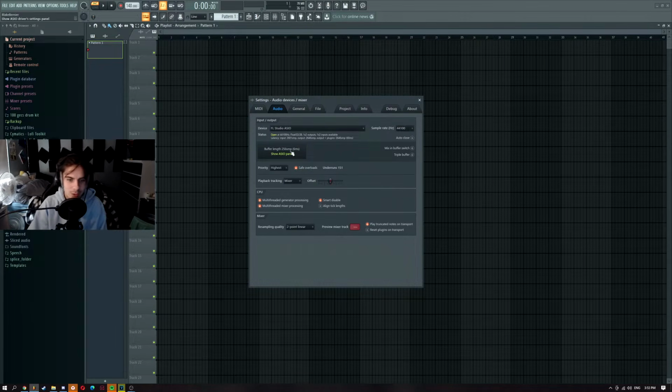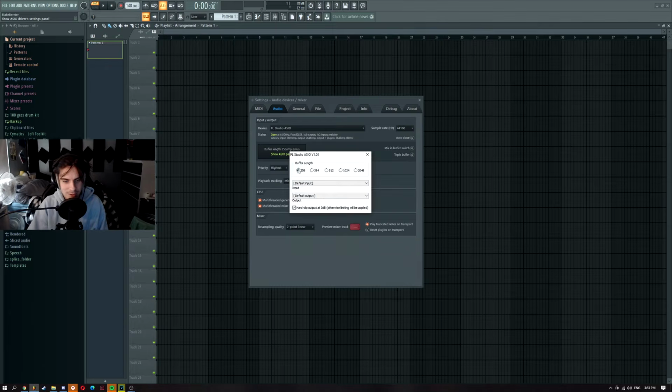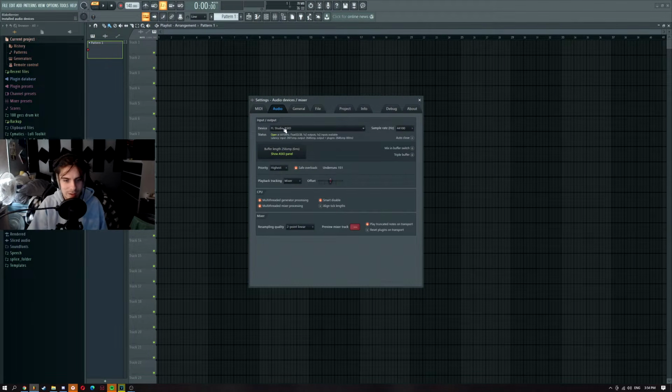Then after that, you're going to want to go to your buffer length and make sure it's at the lowest one. And last but not least, obviously have this at FL Studio ASIO or whatever it is. So after you do all that, it should say 6 millisecond delay. You can tell by just right here, it says 6 ms.